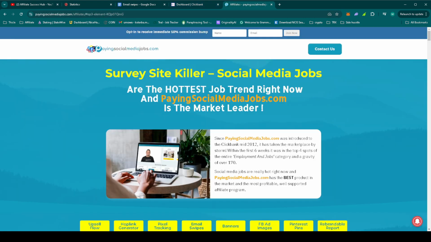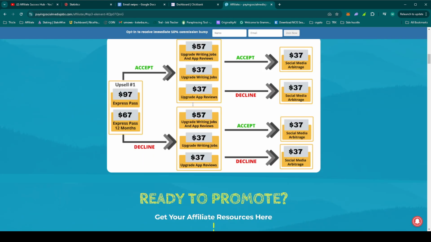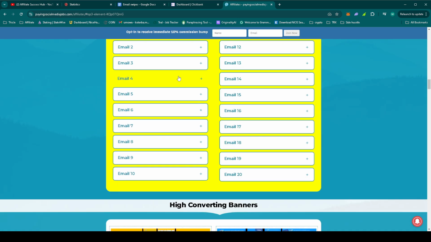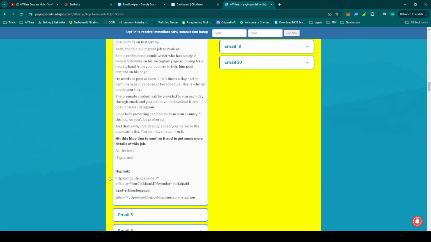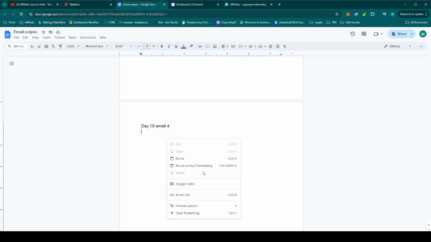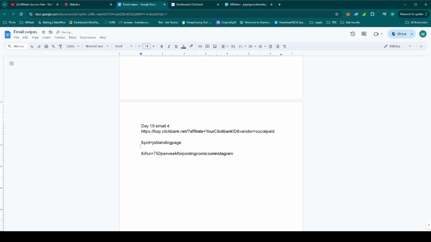Okay, so let's get ready for the next email. Let's grab the hop link. Copy it to your email document. Change your ClickBank ID. I'm adding the TID. Now let's encode the hop link.